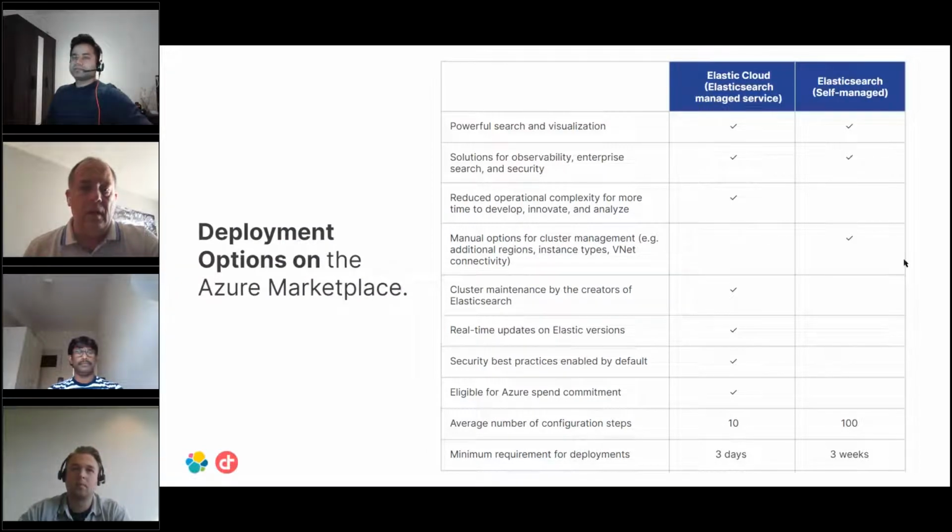And there's a few differences on Elastic Marketplace when you choose either fully managed or self-managed. And as you can see, there is so much in favor of using the Elastic managed service, and maybe even the most predominant reason for you to choose are the bottom two. The average number of configuration steps that you need to take is only 10 and you're up and running. And because of that, we see that the minimum requirement for deployments is only about 3 days instead of 3 weeks. So having it all managed by us and just using it seems to be the logic for current and future customers. Next slide, please.